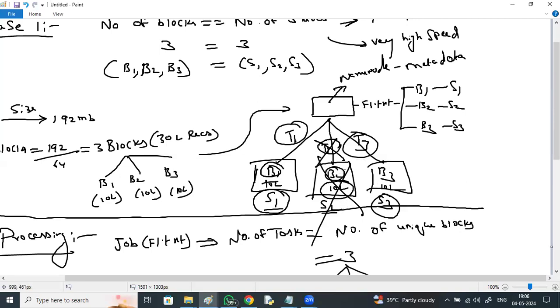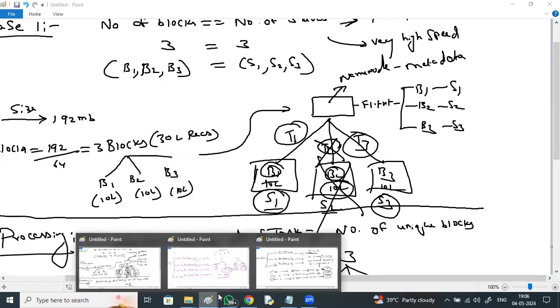Data is lost, 10 lakh records are lost. Second thing is T2 task is failed. Then how is Hadoop able to overcome this kind of situation? It has a concept called replication and fault tolerance. Right, 1 second.